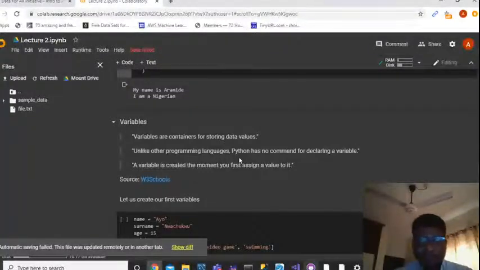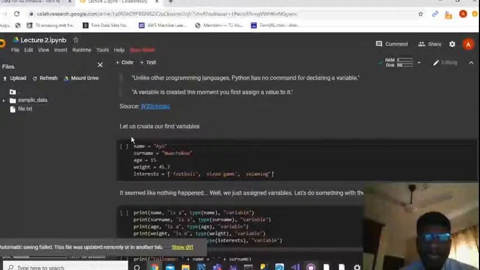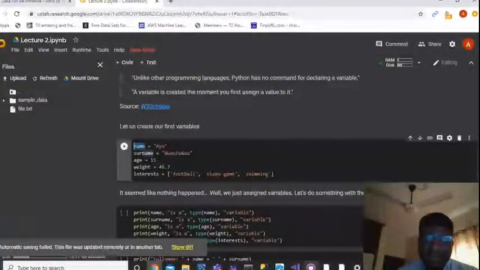What is a variable? A variable is used to store data. Okay. And a variable is created the moment you assign a value to it. You understand? So let's start with our first variable. Now, this name is a variable. I'm declaring, meaning you're using it to save data, to store a value. So I'm saying my name is Ayo, meaning I'm assigning Ayo to name.